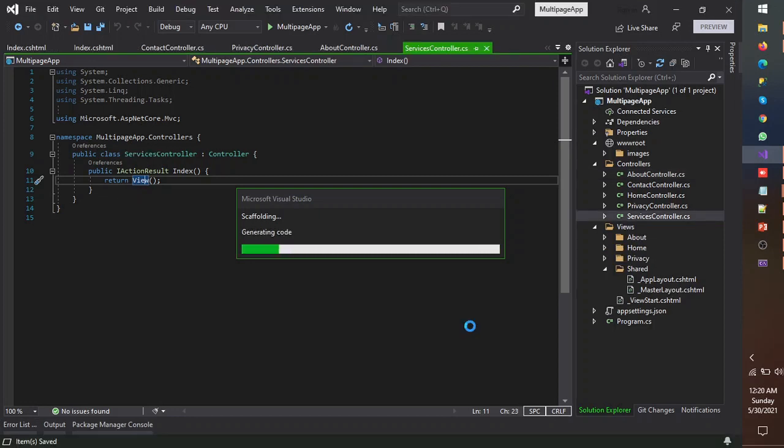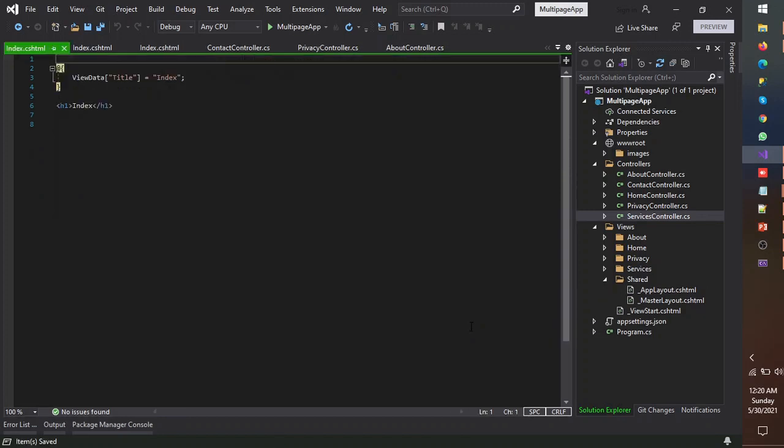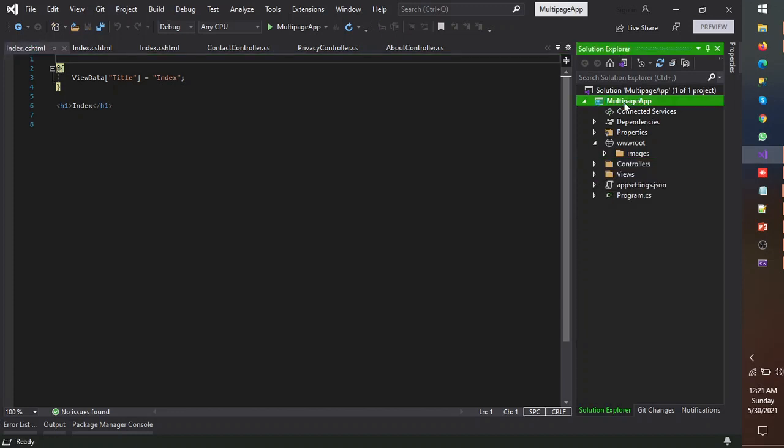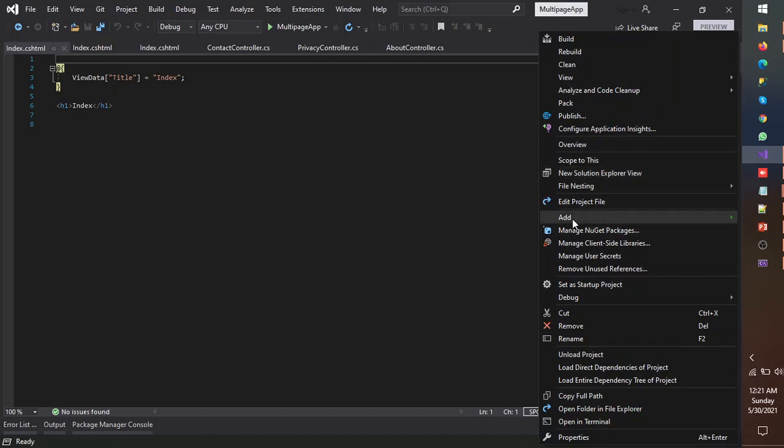For the contact controller, we will need a contact us page. So for the contact us page, we will need some kind of model against that. So for the model, we will need a models folder here. So let's add a models folder.